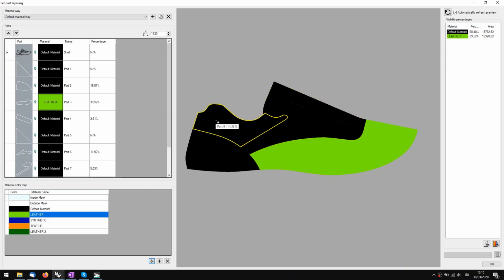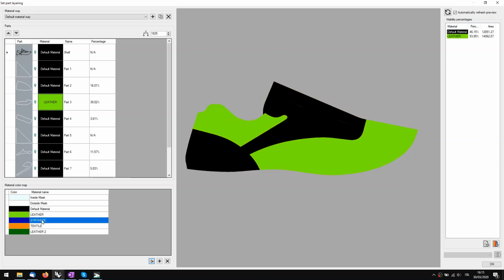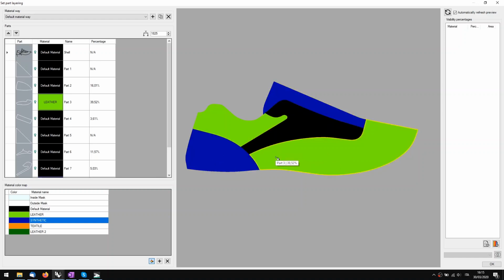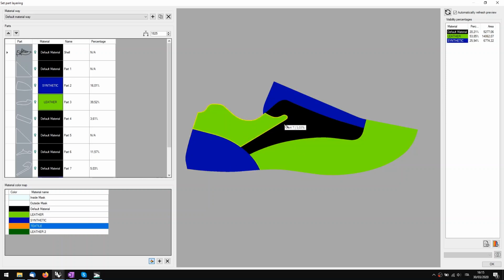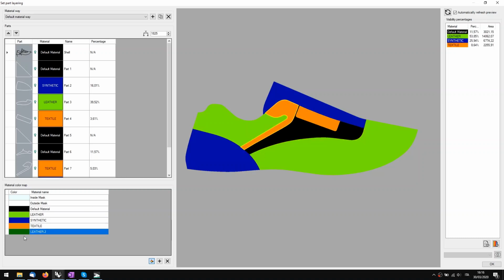So I will do this too, and then I'll change to synthetic. So synthetic, I want this and this. And then I'll select, by clicking once with the mouse, textile and select this part, and this leather 2, let's call it, here.